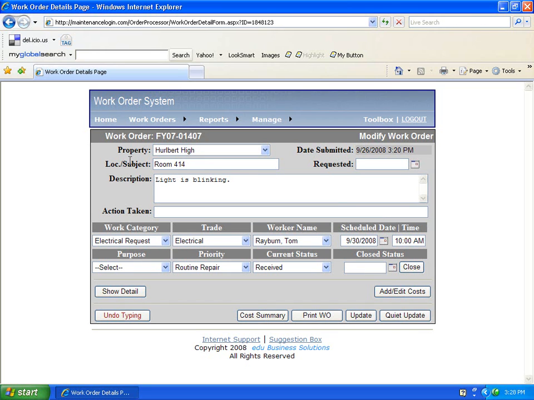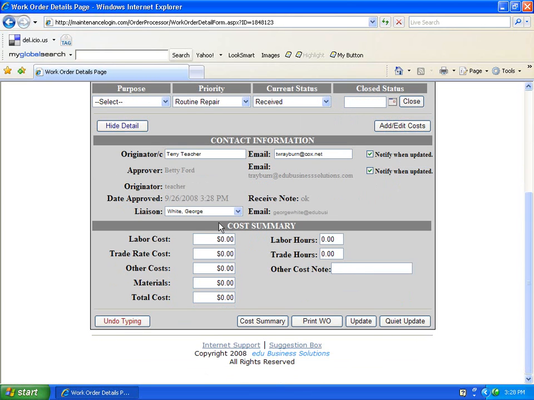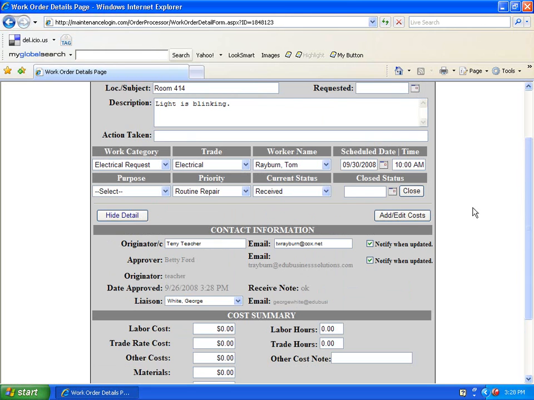And now note, again, when we assigned electrical request to the work order in the receive queue, you'll see that it did assign it to the trade as well as to the worker. And now first we're going to click on show detail. And you'll see that this is going to give you the contact information for the originator, as well as who the approver is and the date that it was approved, and also the cost summary. And now you'll see there are zeros in there because we have yet to update those costs, but we're going to do that right now.